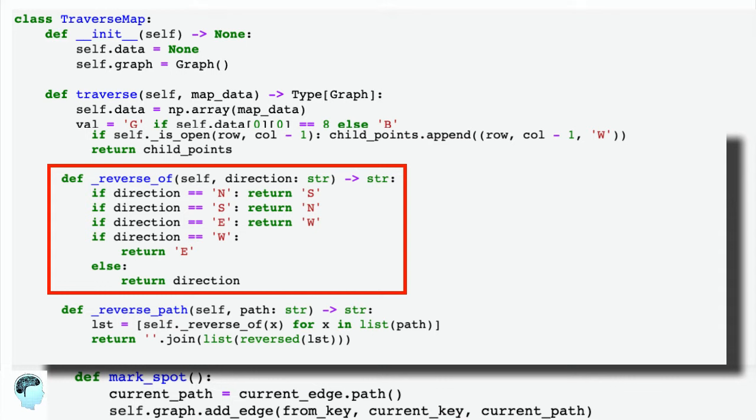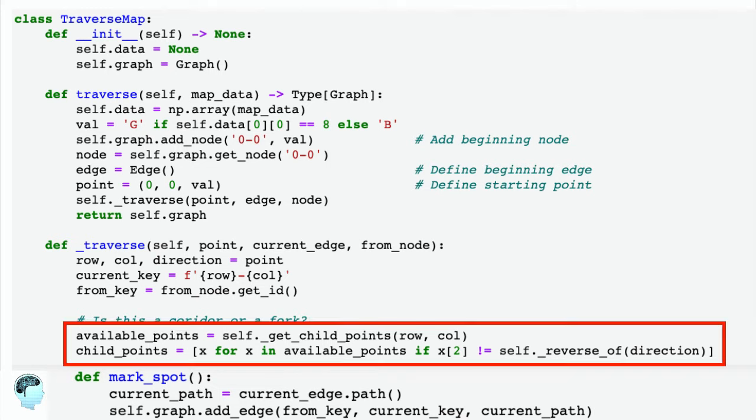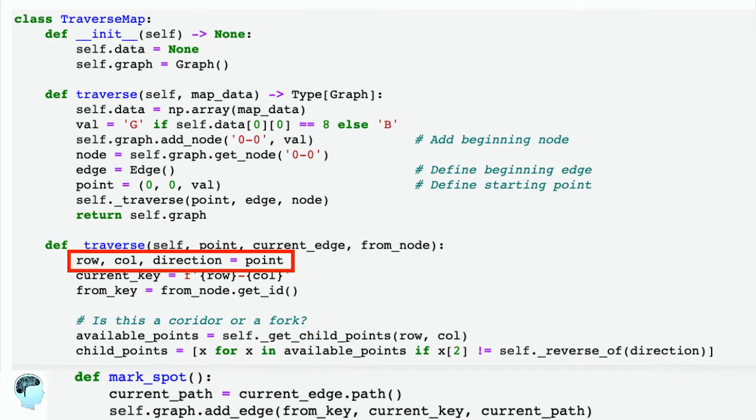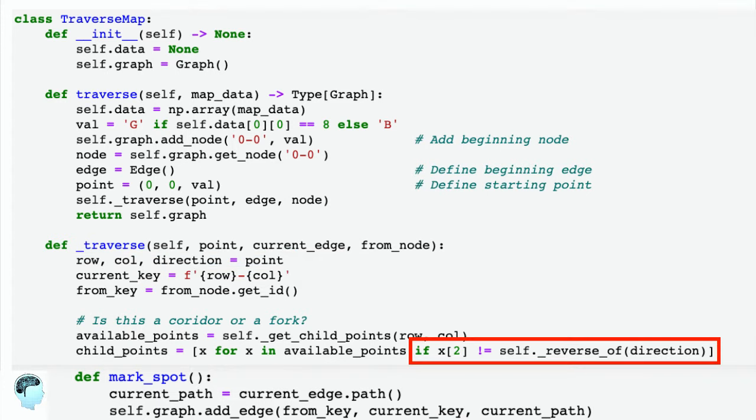For example, I'm coming north. Then in order to go back, I would have to go south, and vice versa. It is doing that for every direction except when I pass B or G. Then it returns them unmodified. Here's how I use it. Once I get all available points, this list comprehension will process every available point. And remember, those are tuples with row, column, and direction, and I will return points where this x with index 2, or direction, is not equal to reverse of current path. Yes, that was my original idea. Perhaps not the best, but it works just fine.